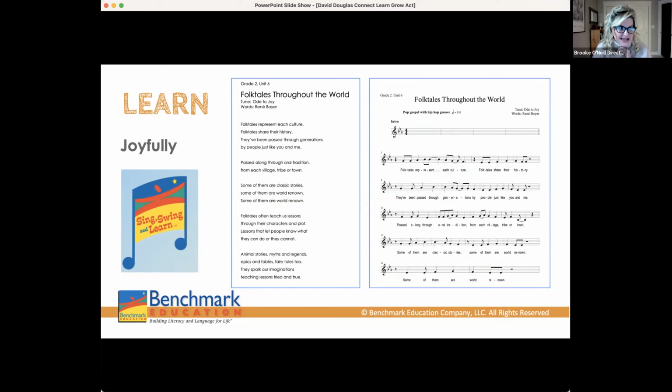Is there remediation or intervention built into the Benchmark program for students needing additional support? Absolutely. I'm so glad you asked that question. It is comprehensive, both for on-track learners and even supporting learners who need a little extra scoop. So yes, there are differentiated opportunities and intervention, as well as enrichment for those learners that are just running through the sky. So absolutely.